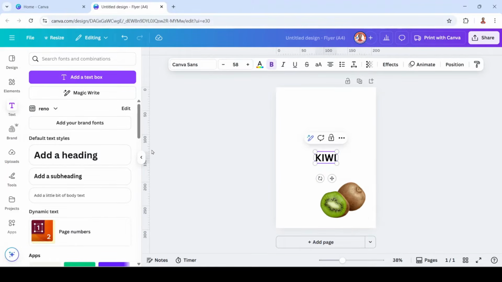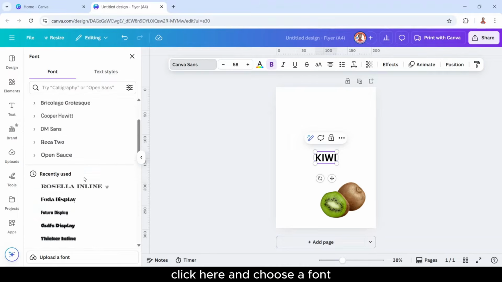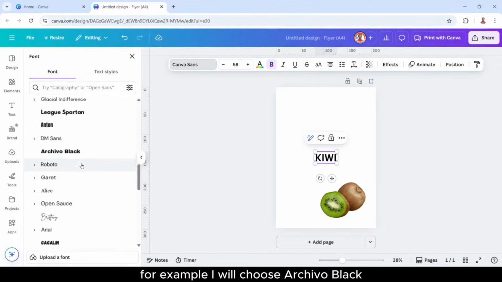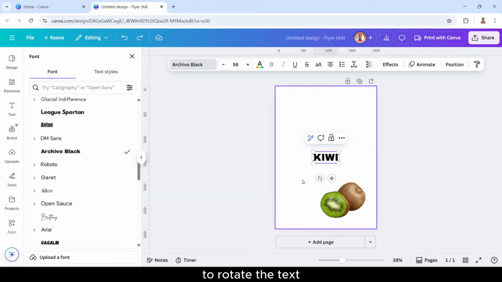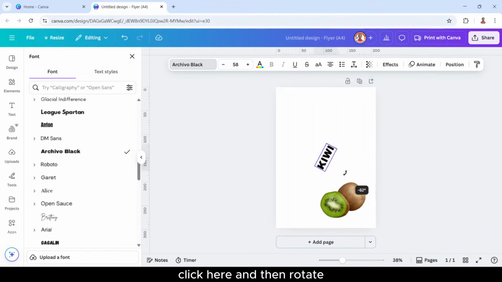Type the title. If you want to change the font, click here and choose a font. For example, I will choose Archivo Black. To rotate the text, click here and then rotate.